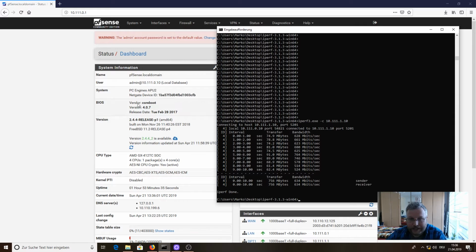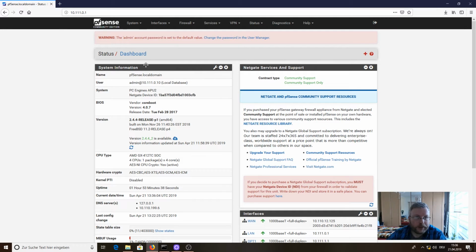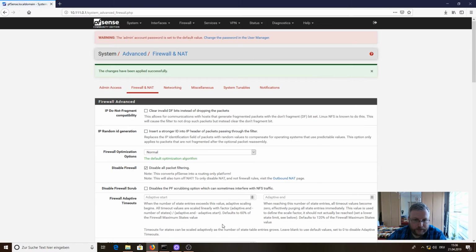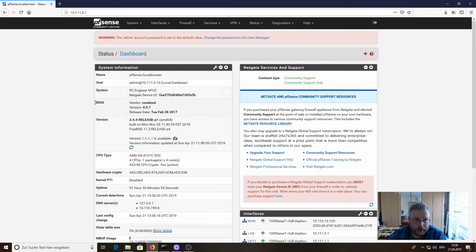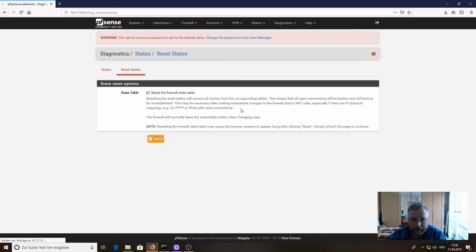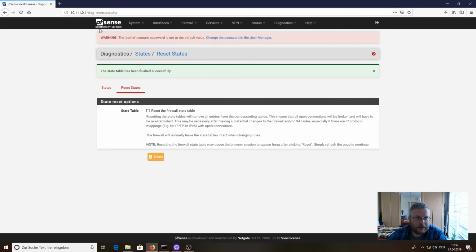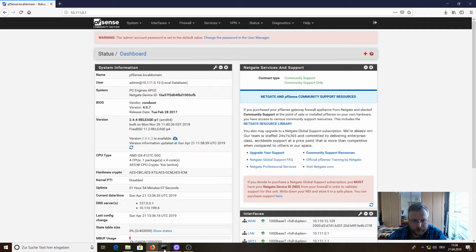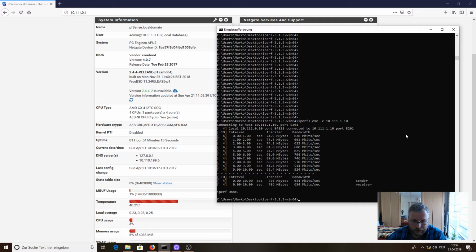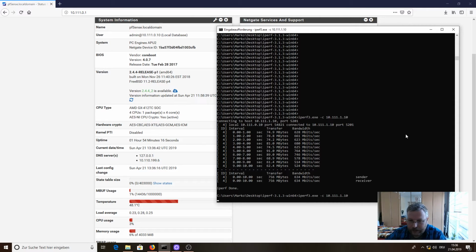And an interesting thing is, we could just, for giggles, go to advanced, go to firewall and NAT, go to disable packet filtering, and say save. Okay, now to be sure, I'm going to reset all the states here, because at some points I got better results when I reset all the states. What's our CPU usage at? 7%, 3%. Okay, let's try this again.